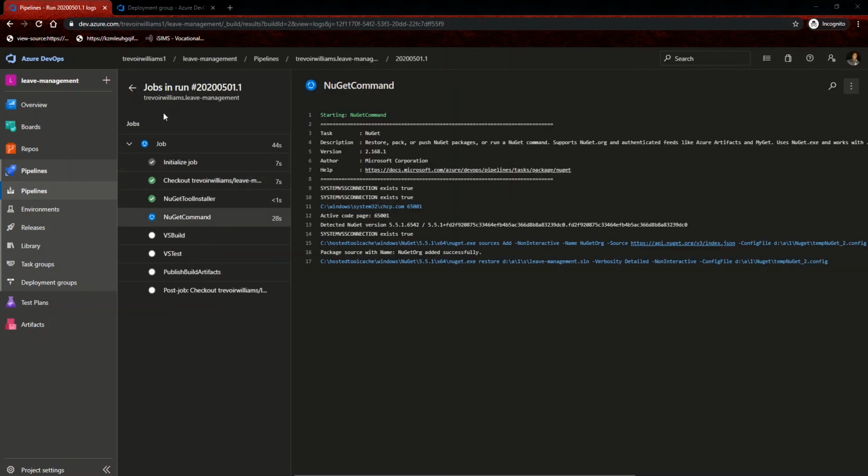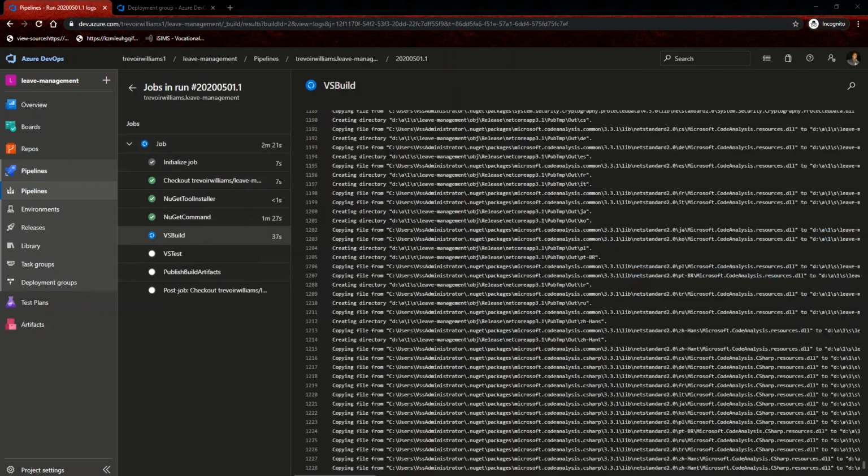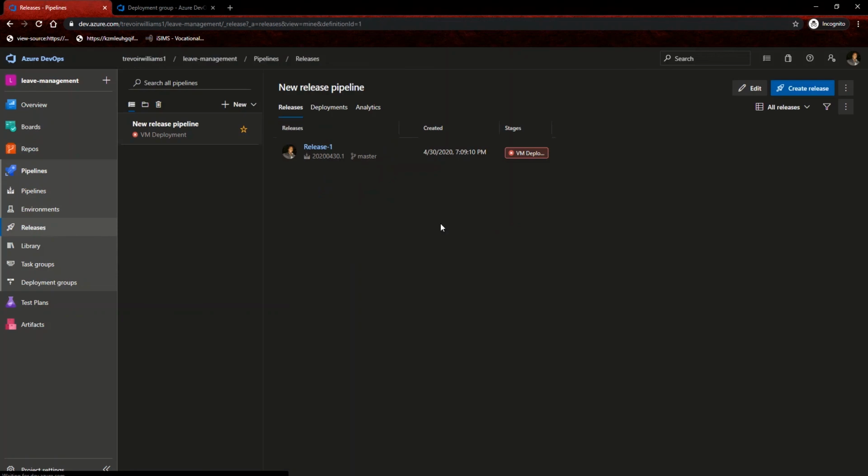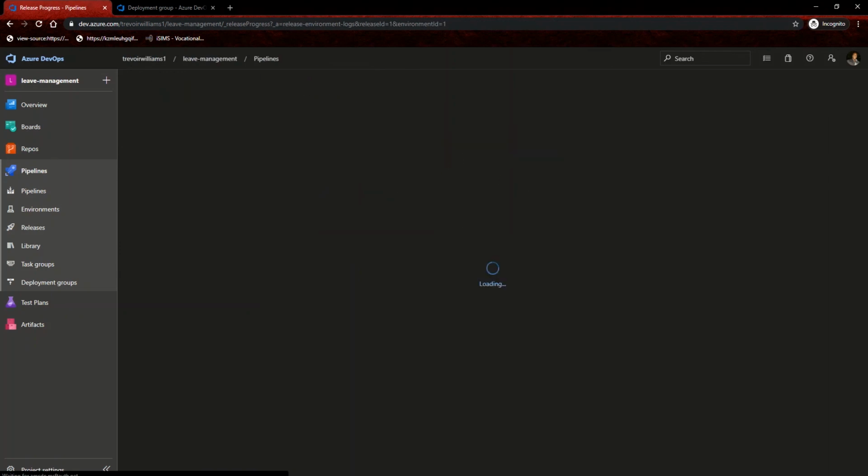So we can always click on job to see the progress, and we give that some time. And once that build is completed, we see that we have a new artifact. So when I go over to releases, I can trigger a manual release if I want. And I'm seeing here that something failed. I'm wondering if this was my previous release that failed.